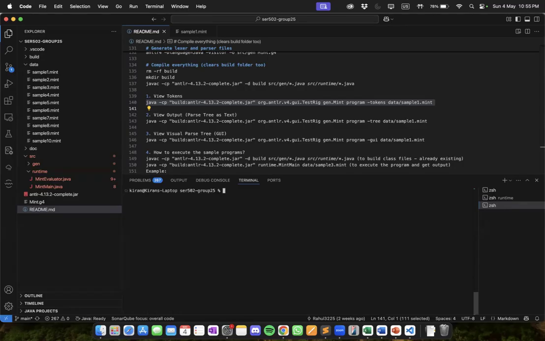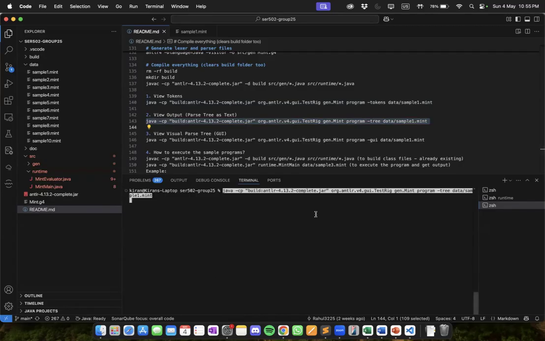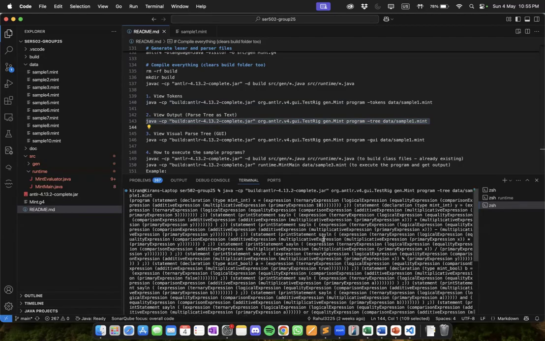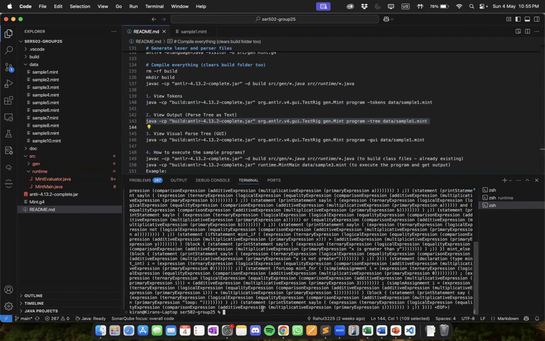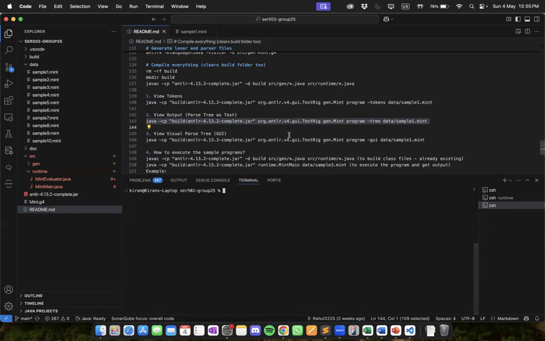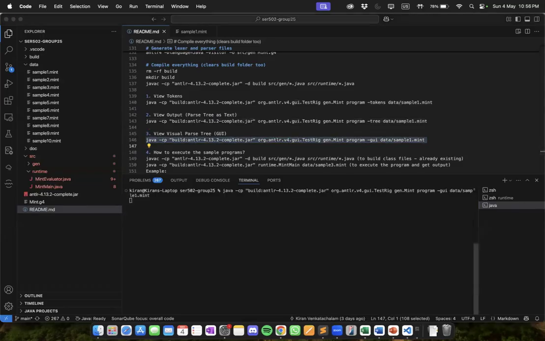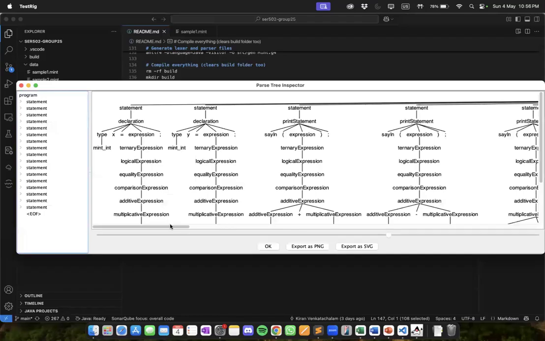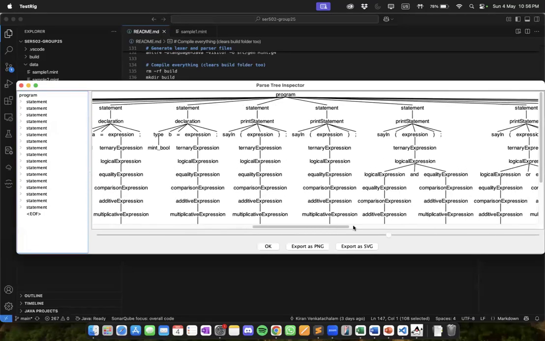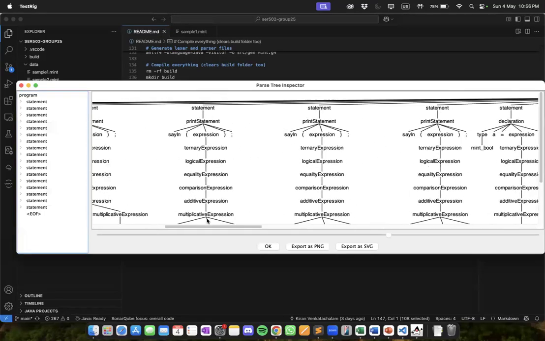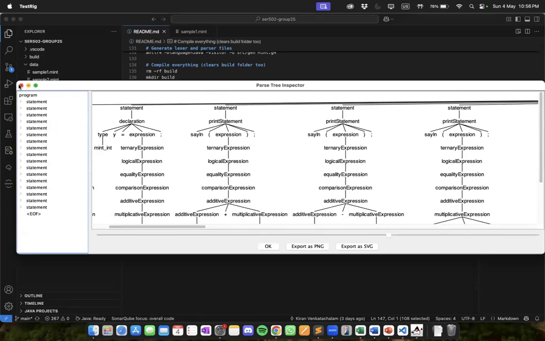Let me clear this. We go to the next one to generate the tree. Okay, so this is how the parse tree looks, pretty big, but this is the next thing that we wanted to demonstrate. Now, if you want to view the same thing in terms of a GUI, this is how it gets generated. Okay. So this is good.